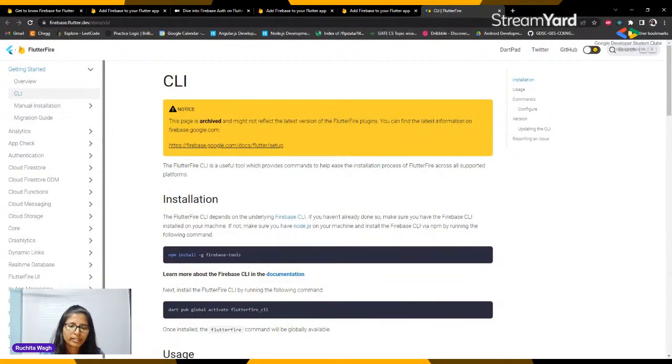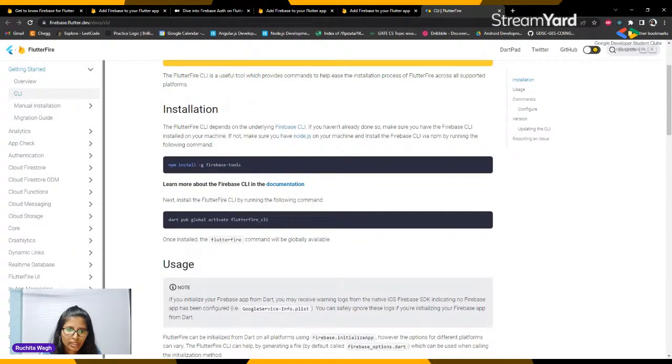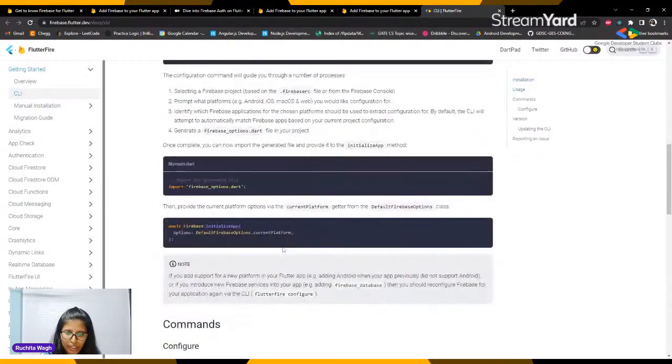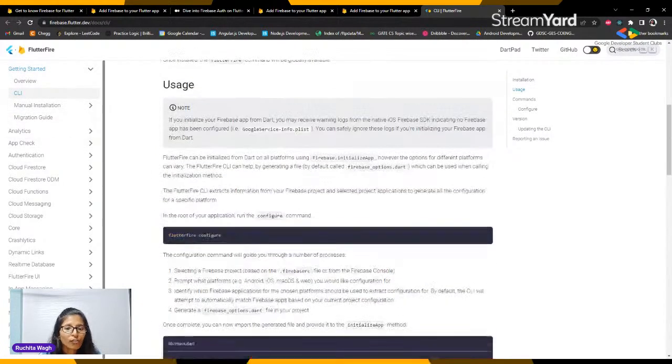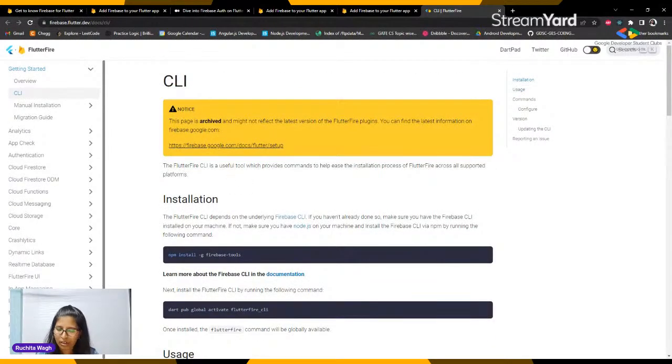So this is a command line. This is Flutterfire, which provides you a command line interface to install this Flutterfire app on multiple platforms across all supported platforms. So these are the installation steps that Google has provided in the documentation. You can go through them and you can see everything is given here, from getting started with manual installation of your Flutterfire tools, which is Firebase integrated with Flutter for your app convenience and all that.